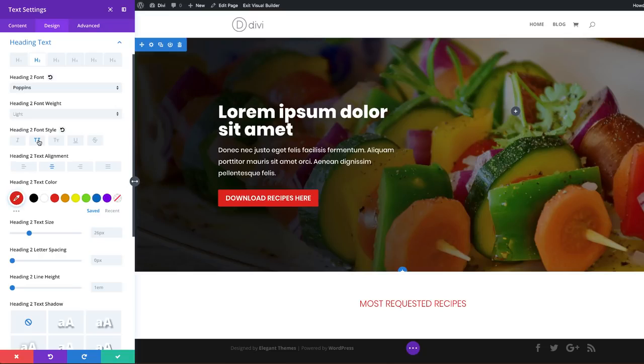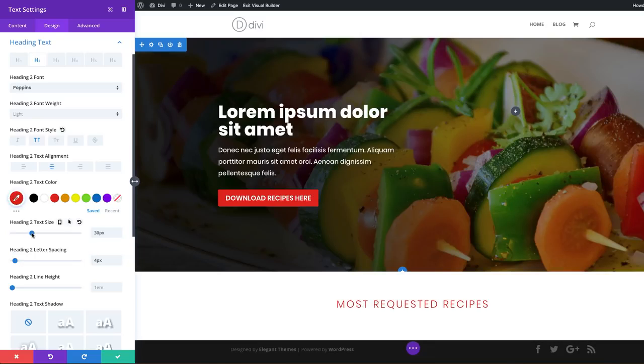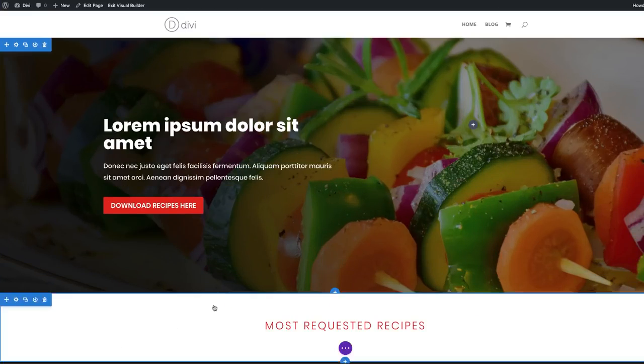Okay, and let's see what happens if you make it all caps. All right, let's go with all caps. And then over here on the heading 2 letter spacing, we're just going to add some letter spacing there, increase the size a little bit, like that. So I think 32 is better. Okay, so we're going to go with 32. So I'm pretty much happy with that. I'm going to go ahead and save.